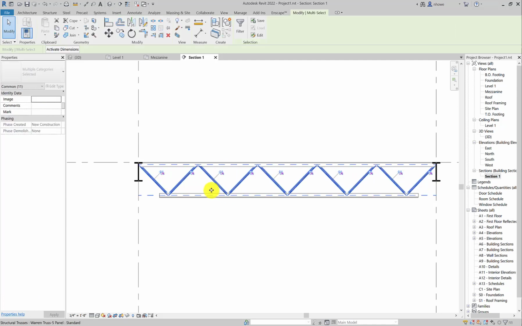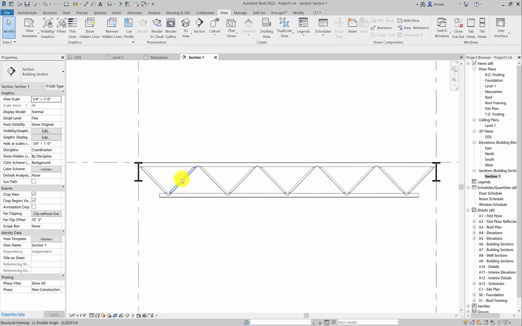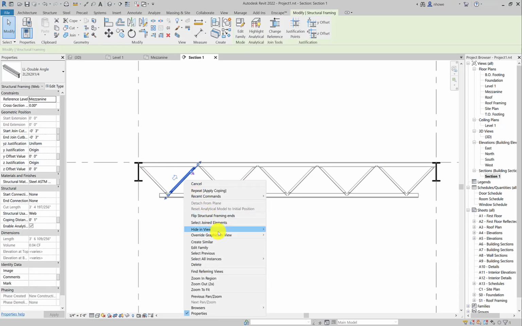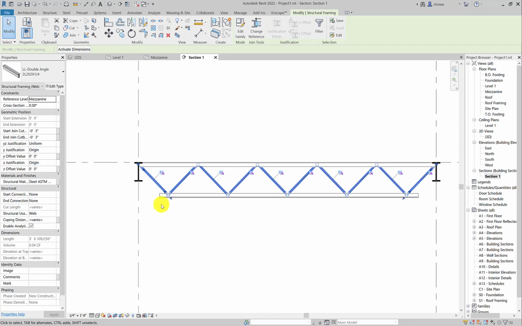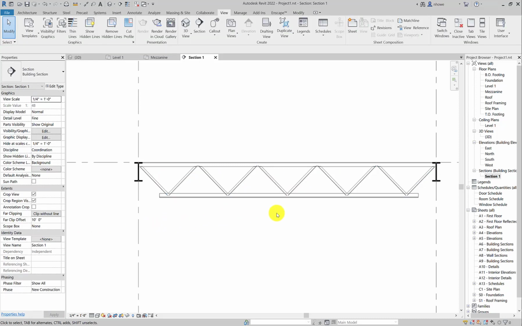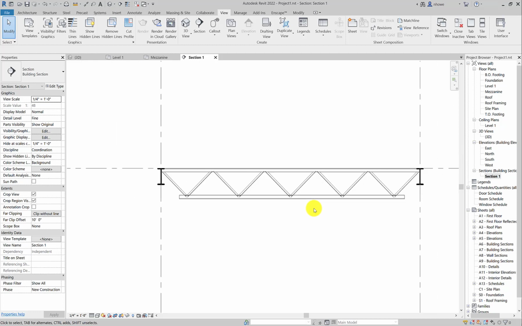Oh, not that way. I'm going to tab through until I have one selected. Going to go down to select entire project, and then coping distance will be 0, and voila, you have a truss that looks pretty darn good. Okay, good work.